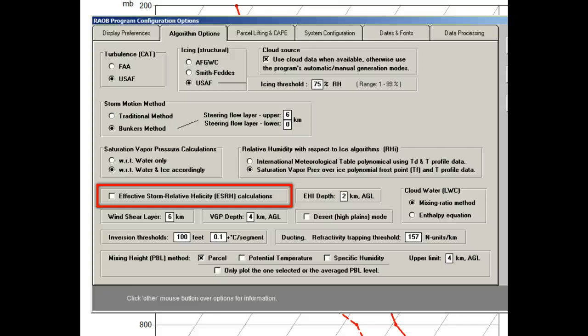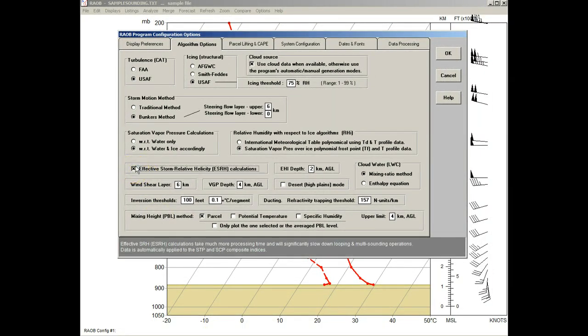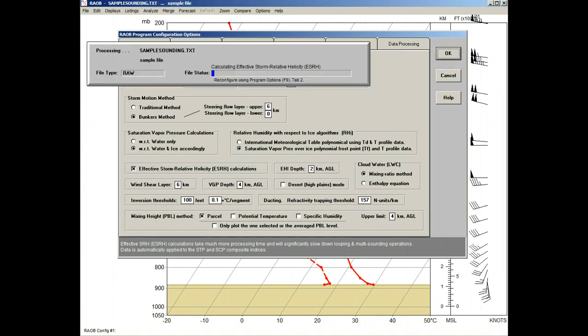When this option is on, RAOB displays a process bar just as a reminder of its activity. To demonstrate this, we'll turn on this option, and when we close this panel, RAOB will automatically recalculate RAOB's parameters like this.